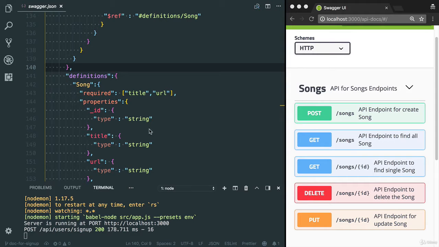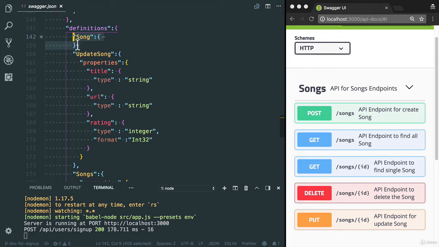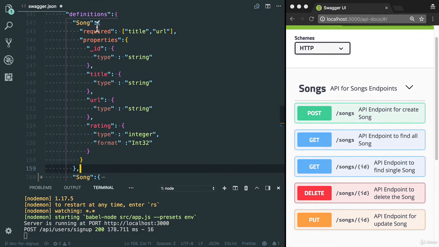Let's write the documentation for sign up. First of all, I need to have a user model. I'm going to copy the same song model and I'm going to paste it here. Let me replace the name song to user. And we have 4 properties.